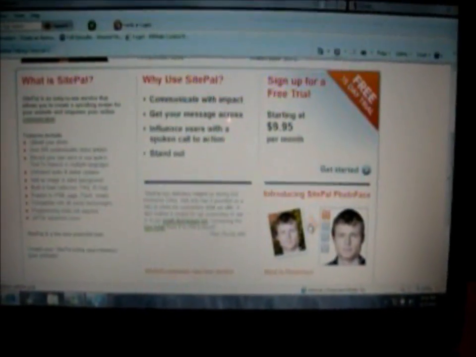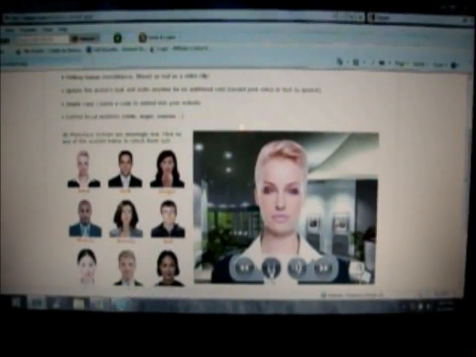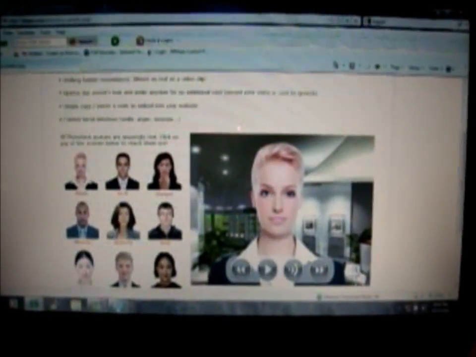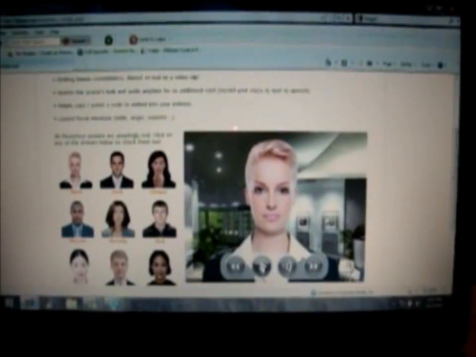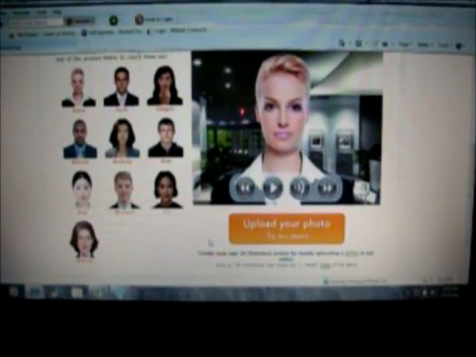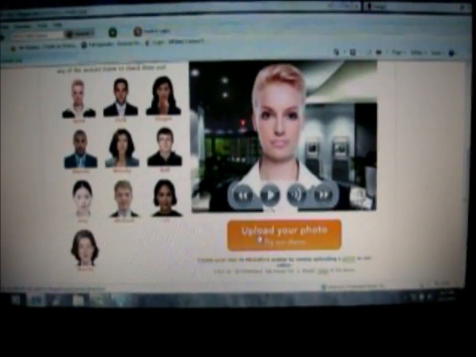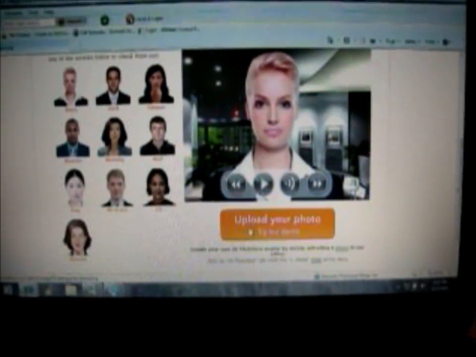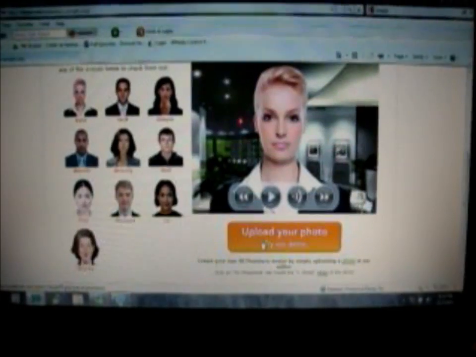First things first, you gotta click where it says right here, Introduction SitePal Photo Face. So just click there. Another little web page will come up, same thing, so don't freak out. Another voice will pop up, add a virtual person, which gets annoying on this site, but you can just bear with it. It does have some pause buttons, so it works pretty good. So with that being said, just go over in here where it says upload your photo, try our demo. It'll pop up another little link.